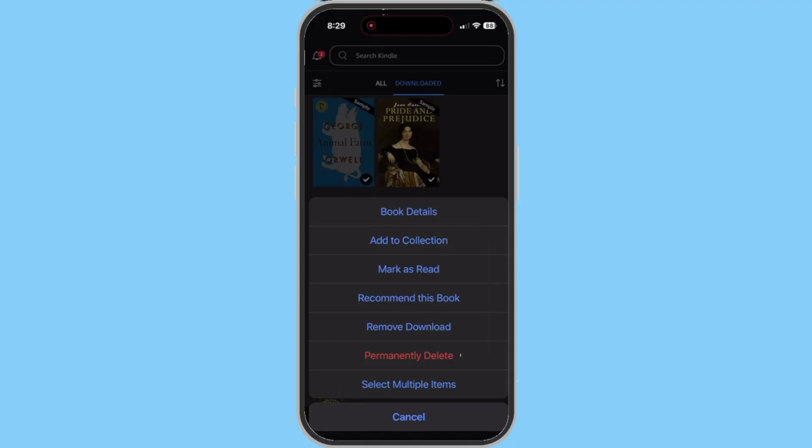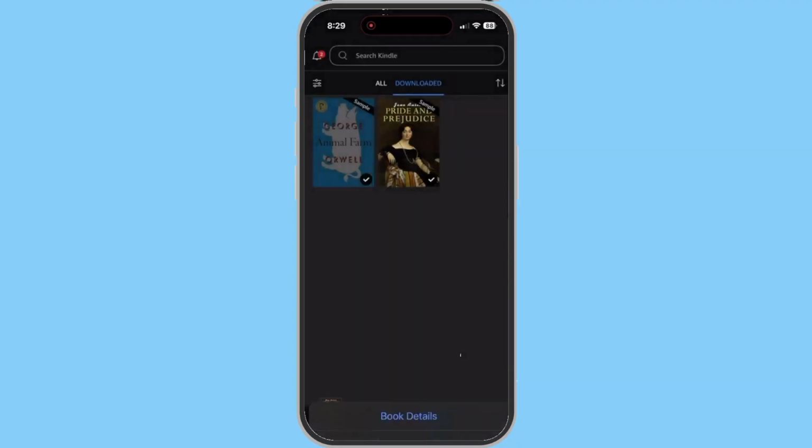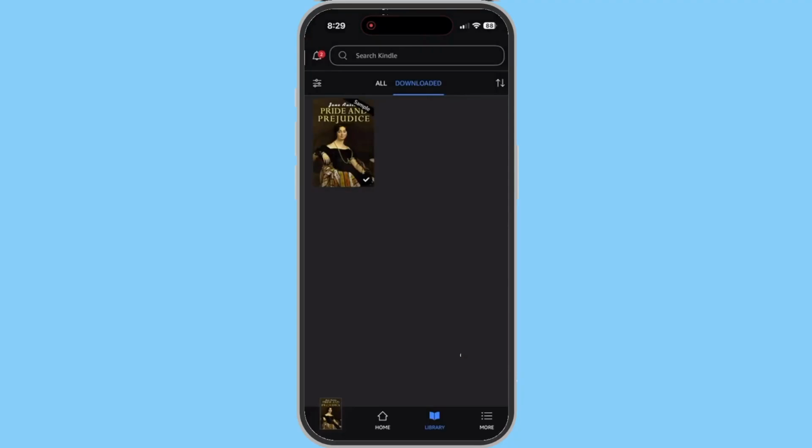Confirm if prompted. This action deletes the downloaded file from your iPhone, immediately freeing up storage, but it does not remove the book from your Kindle account. You'll still see the title in your library, typically with a small cloud icon, indicating it's available to download again whenever you need it. Your purchase remains intact, and your reading position, bookmarks, and notes are synced to your account so you won't lose your place. Removing a download doesn't require an internet connection, but downloading it again later will.